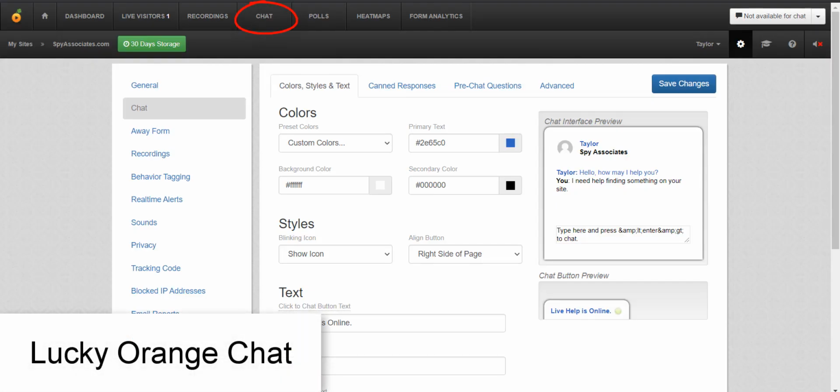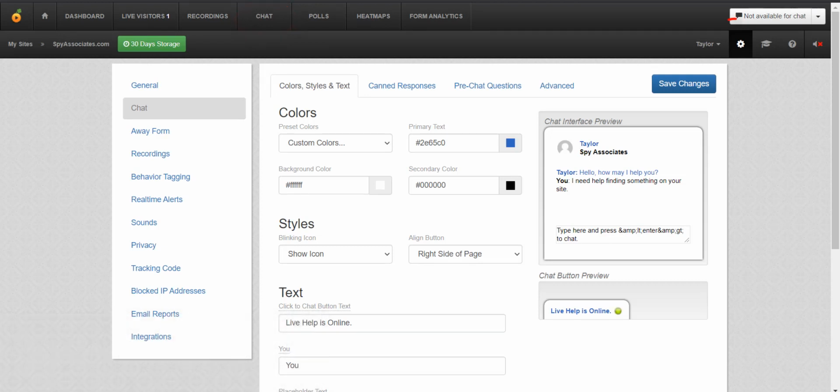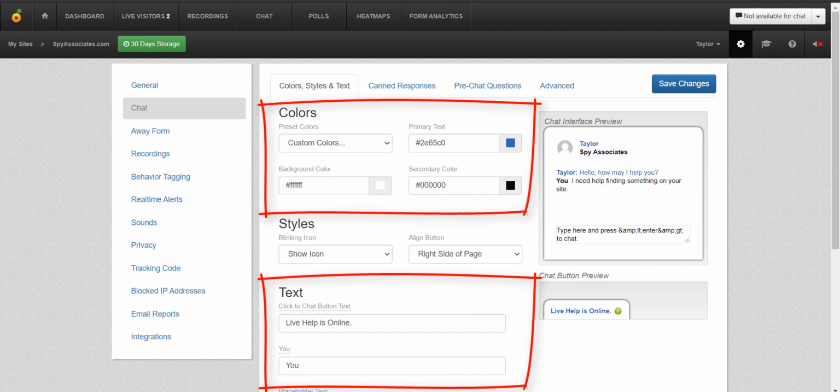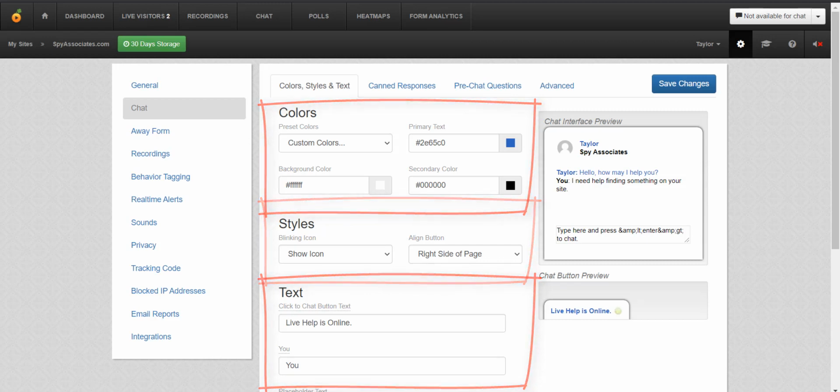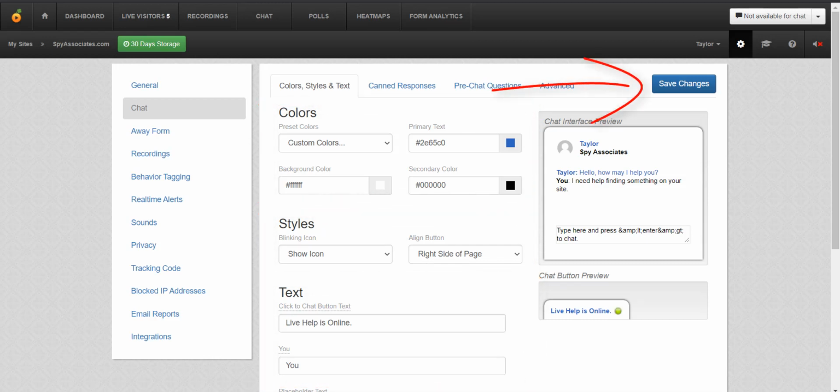Under the Chat tab within Lucky Orange, go to Settings. You can also access this through the Settings cog located by your name in the upper right-hand corner of your screen. Just make sure you go to Chat on the left-hand side of the Settings menu. This lets you set up the chat button to your unique specifications. You can change the color, the text that invites people to chat, the alignment on the page. It gives you the ability to make it specific to your brand. Save the changes when you're done and click the Not Available for Chat button to make yourself available for chat.